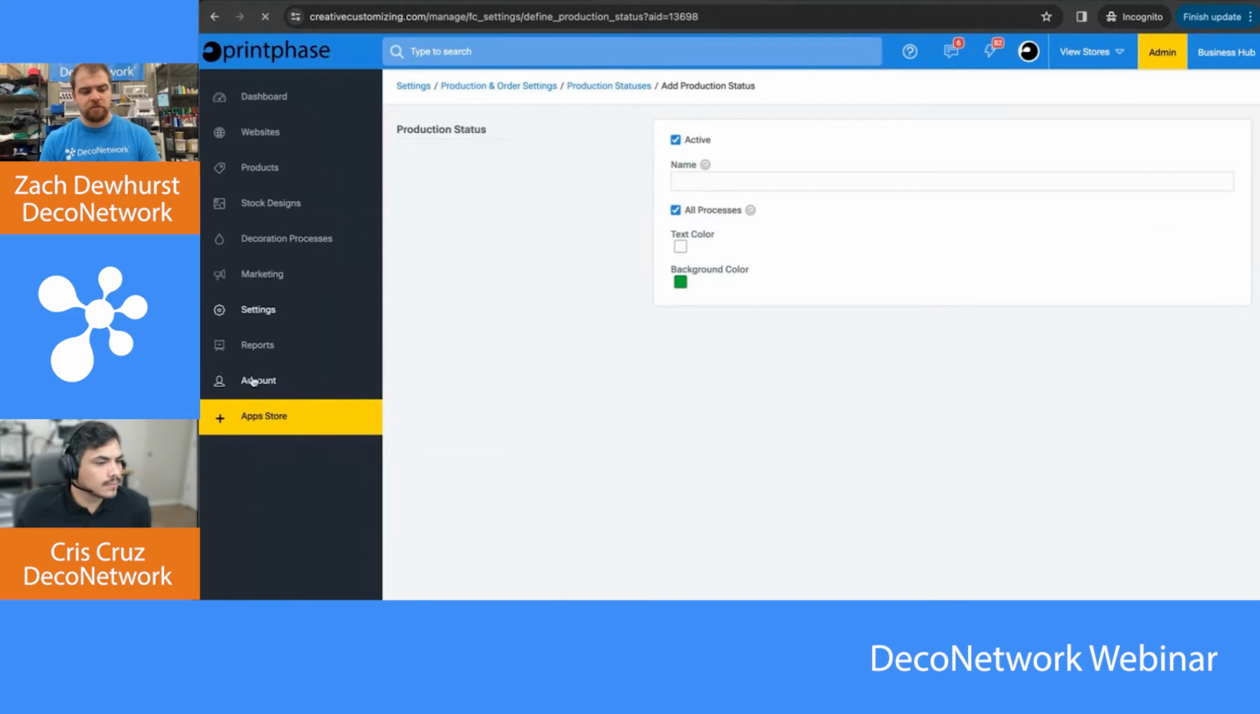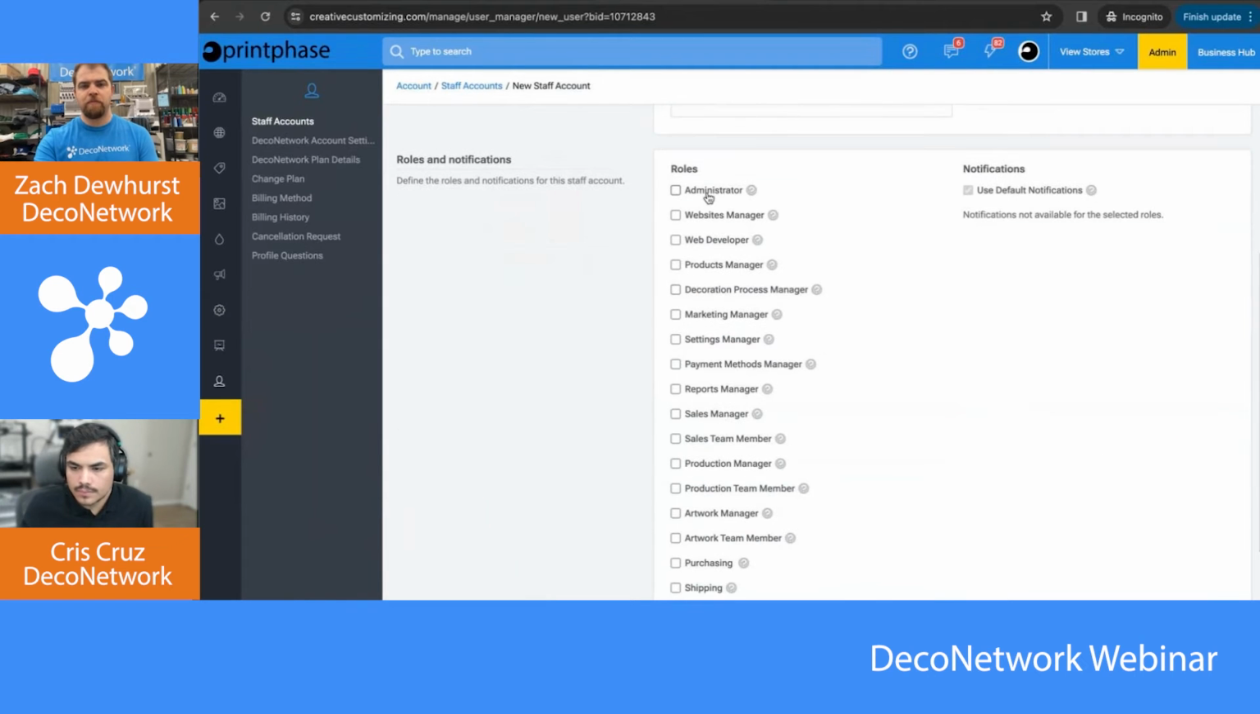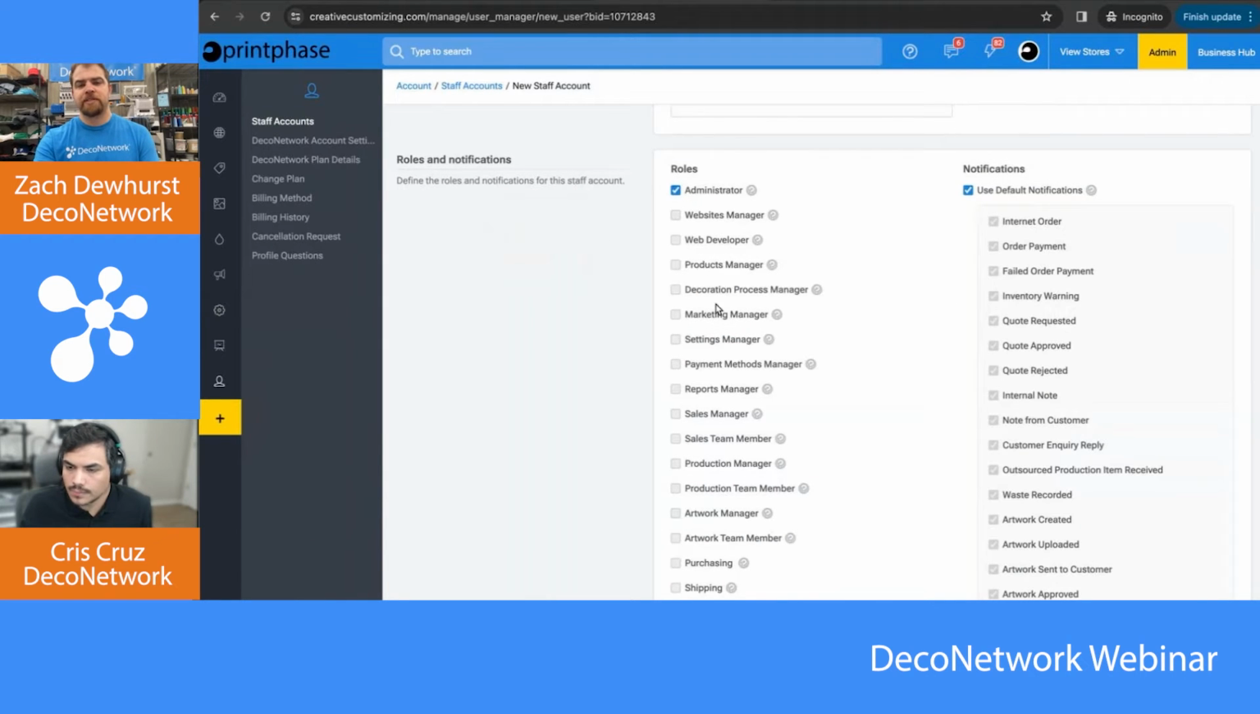Let's come down to accounts. So we'll add a new staff account. Within the admin plus the production manager, sales manager, I think those are the three, maybe another one. There is a new waste recorded notification. So if you've got employees in your shop and they keep recording waste and initiate that new PO, you can monitor them more because you're going to be getting that warning. Hey, they screwed up again. They're reordering this shirt again. So you're able to kind of be notified and kept in the loop a little bit more.